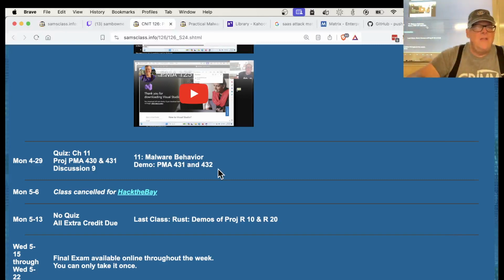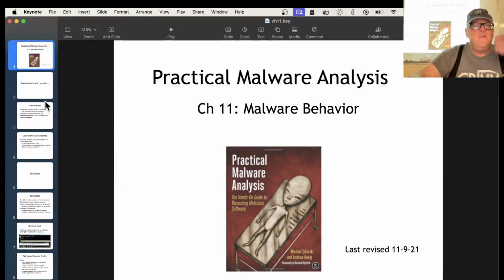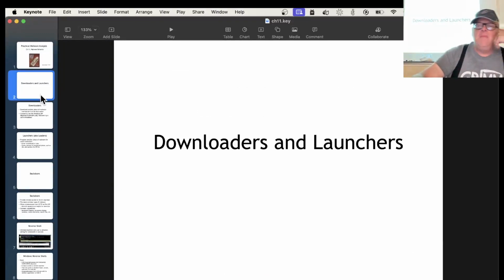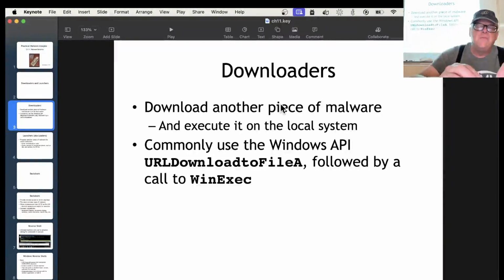Malware behavior, and then I'll do some more kernel debugging stuff. So here's the malware behavior. One common type of malware is downloaders and launchers. The downloaders are small, typically programs that download another stage.